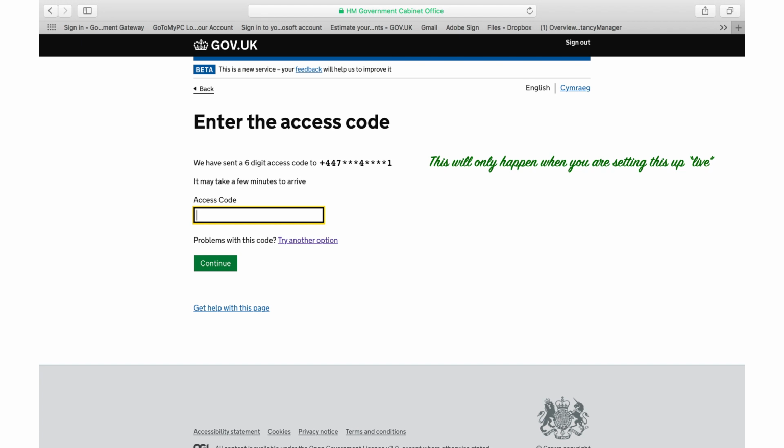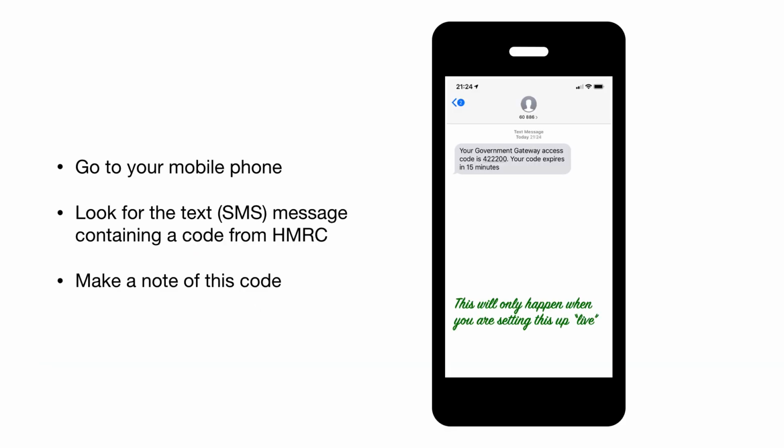So go to your mobile phone, open the text messages, and you should find one there. You should see a message which looks like the one on the screen here, and the code that you will need there is the 6-digit code mentioned in the message. And it is only good for the 15 minutes as stated in the message. So make a note of this code and let's go back to the website.